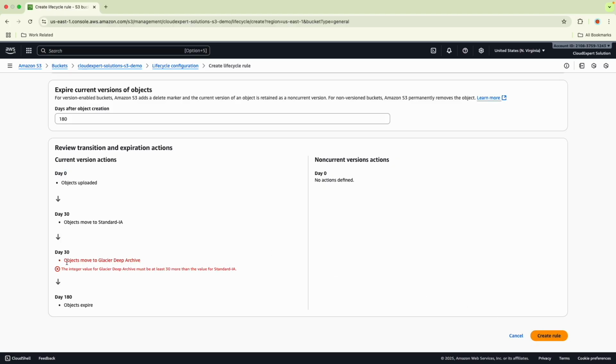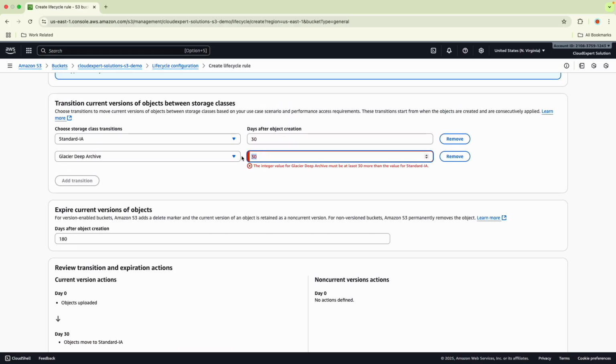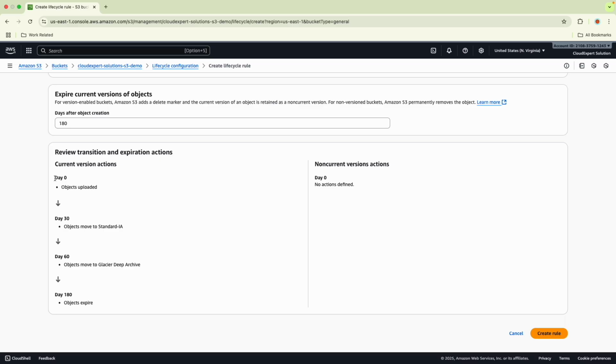We got some validation error. It is saying objects moving to Glacier deep archive must have more than 30 days, because after 30 days you are moving to standard IA, and in standard IA it must remain for another 30 days. That is why let's make it 60 days. And our flow will look like day 0 you are uploading the object, day 30 it will move to standard IA, and then at day 60 it will be moved to Glacier deep archive, and then after 180 days the object will expire. Now let's create the rule.